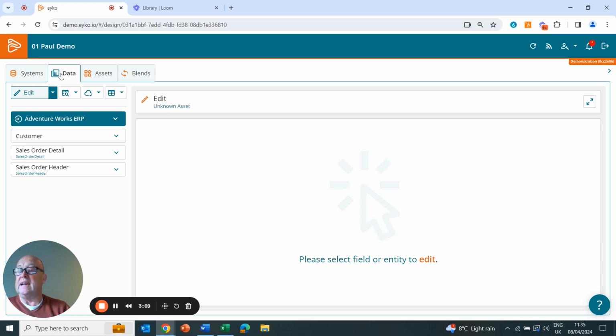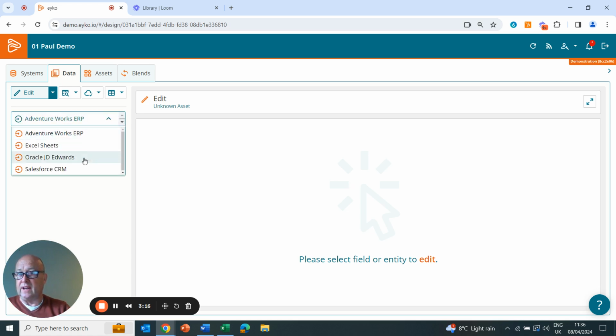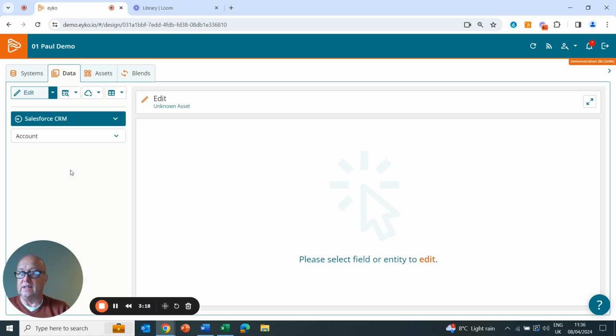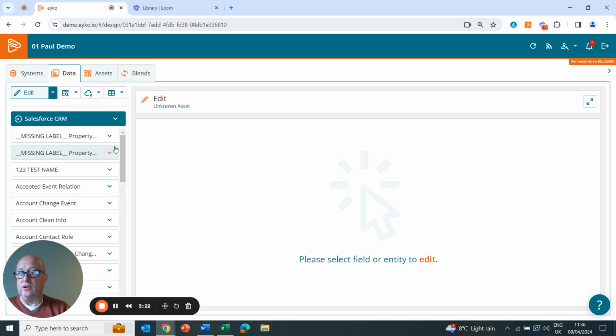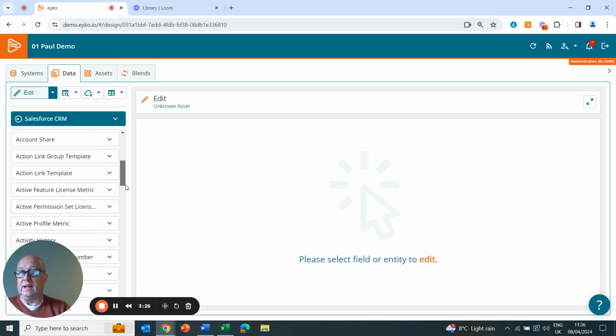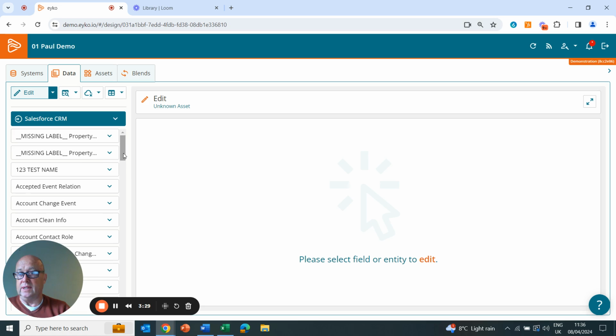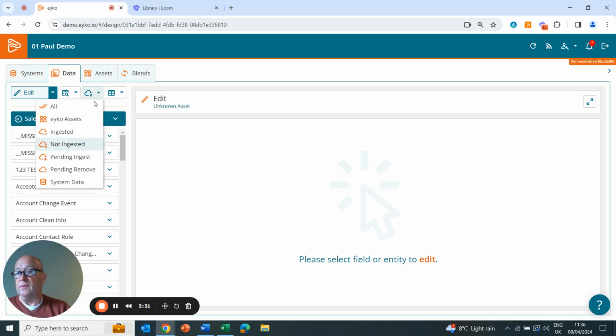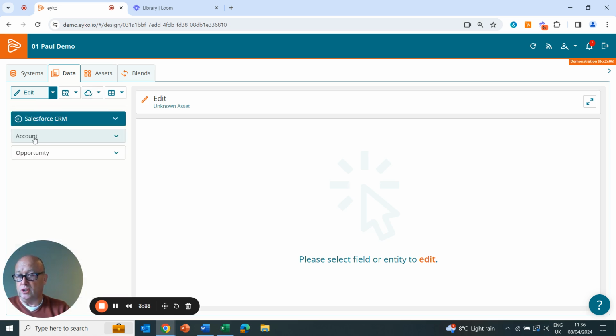If I move on to the data tab, this basically controls and governs the data that I want to bring from these systems onto the platform. So if I come down here, let's say, and look at Salesforce as an example here, and I go and click not ingested, here's all the Salesforce tables that exist within the platform. But, in this instance here, I don't need to work with all these tables. So for the purposes of this demonstration, we're just working with the account table and the opportunity table that we've ingested onto the platform.